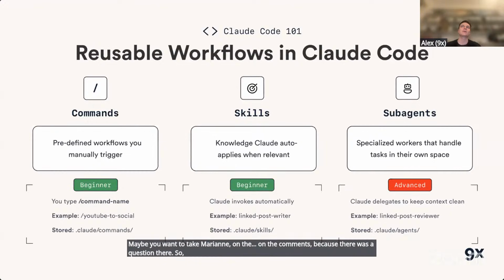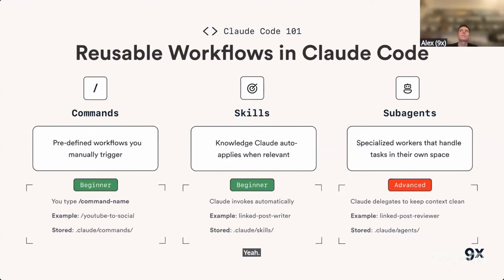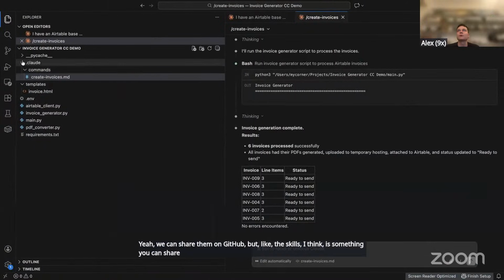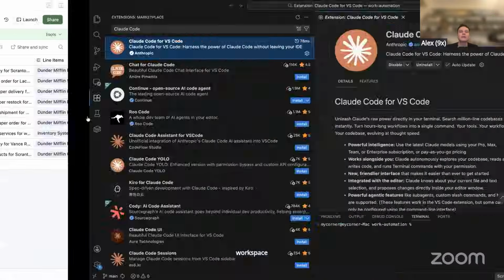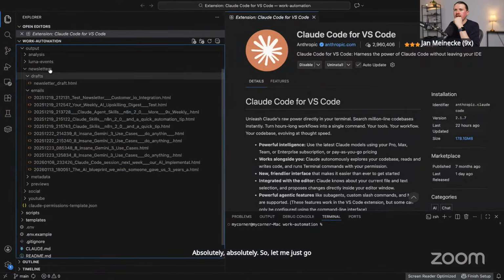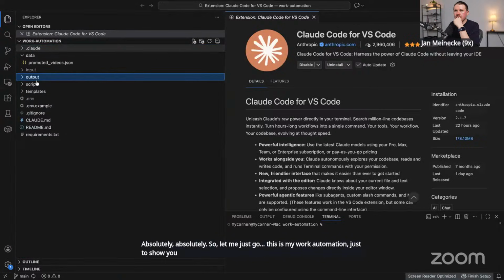So on skills and commands and on sharing these specifically. I think, on the commands, we can share them on GitHub, but the skills, I think, is something you can share at your Claude workspace level, right? Absolutely, absolutely. So let me just go, this is my work automation just to show you this one.